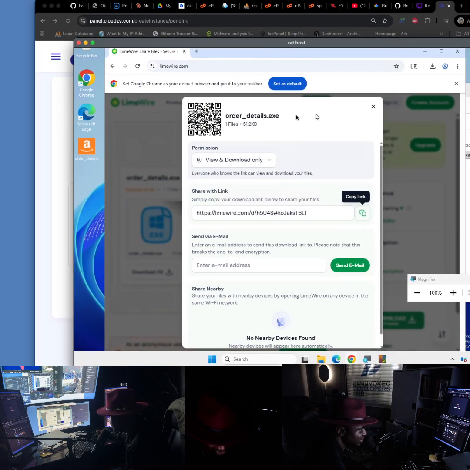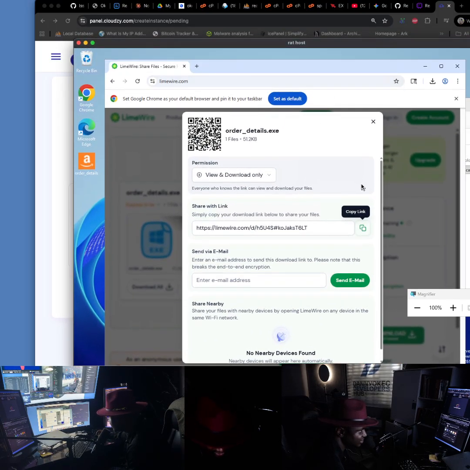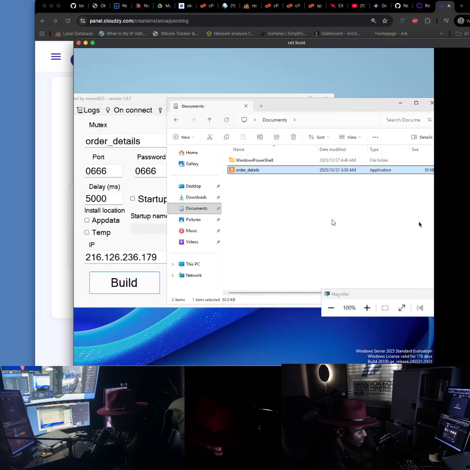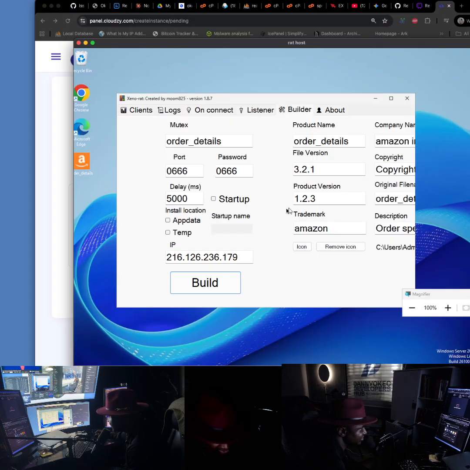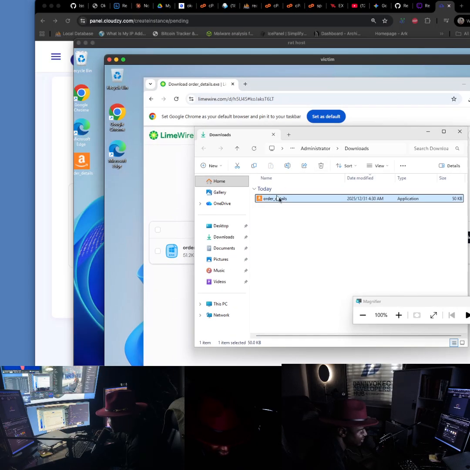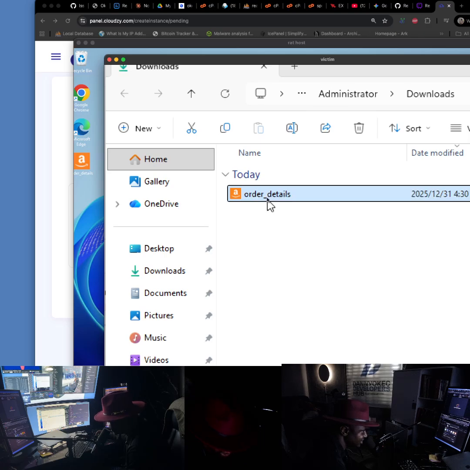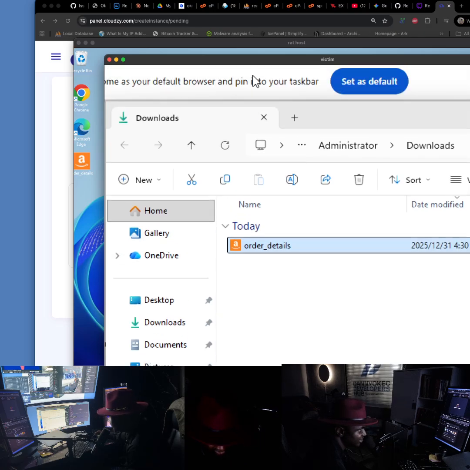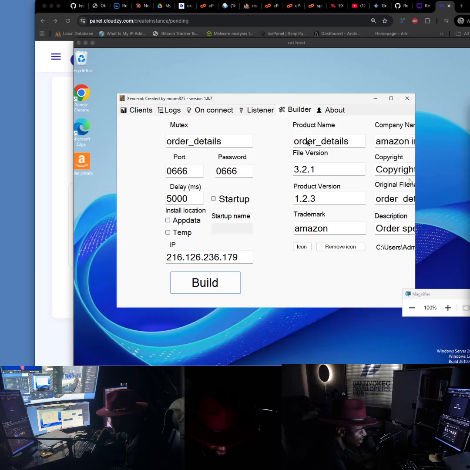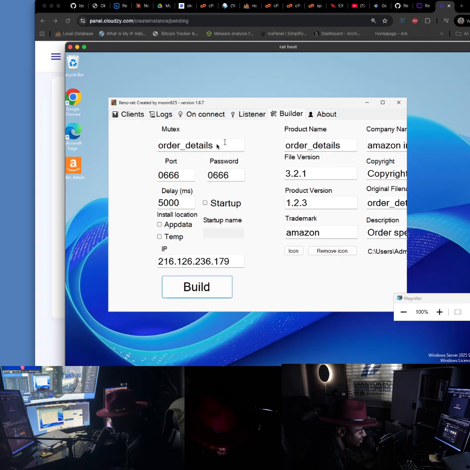The host was the one that just created this virus and uploaded it on LimeWire. If I check over here, you can see that the host created a virus called other details. This is also the virus that we uploaded, called other details. So what we're trying to do is open this virus we created from the host, because we created a virus called other details from the host.